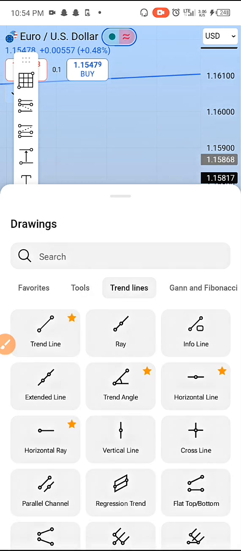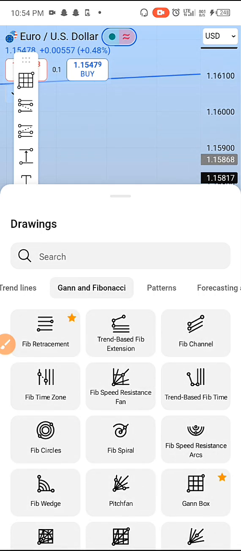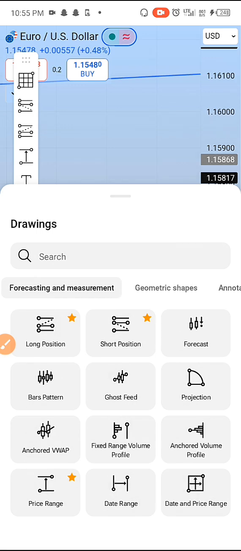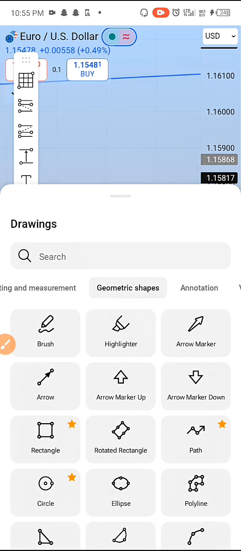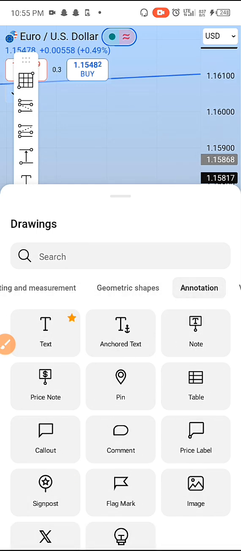So most things I use are trend line, Gann box, and fib forecasting, measurement, geometry shapes, and annotation. So that's what I use. You can feel free to screenshot to be able to understand how I use them.